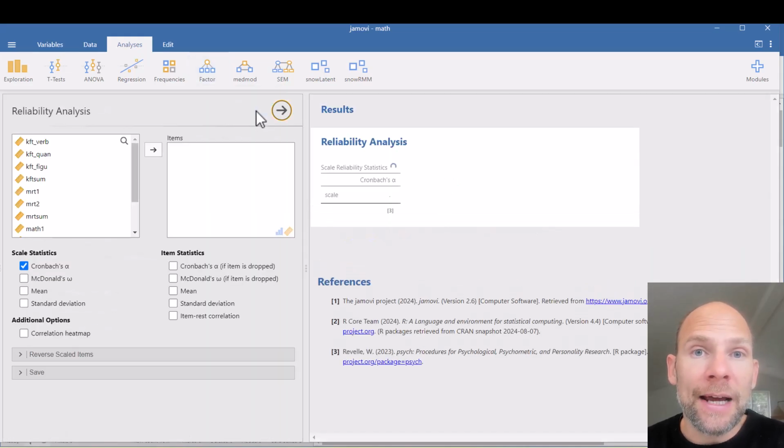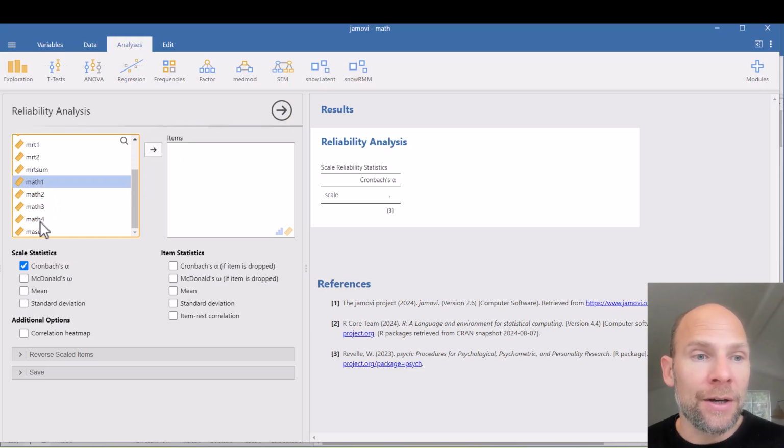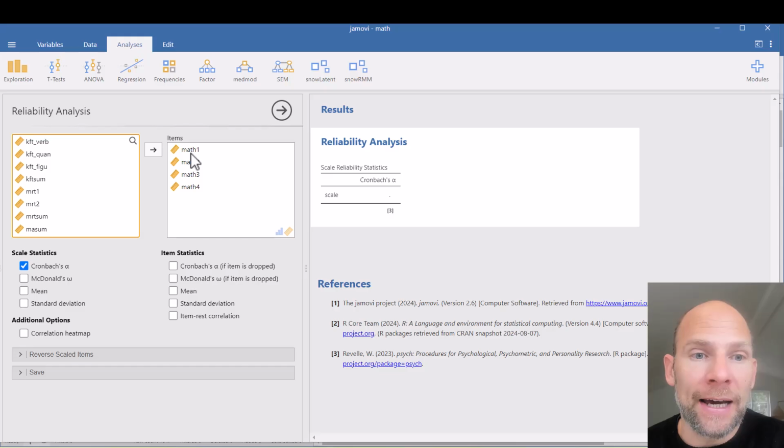And then we can select variables like we would in other point-and-click software such as SPSS. In this case, I'm going to select 4 subscales from a math test. So those are going to form my math scale or composite. And so I want to find out how reliable is the composite when I administer all 4 subscales and I compute a sum score across those 4 subscales. How reliable is that sum score? So I'm going to move these over into the field items.